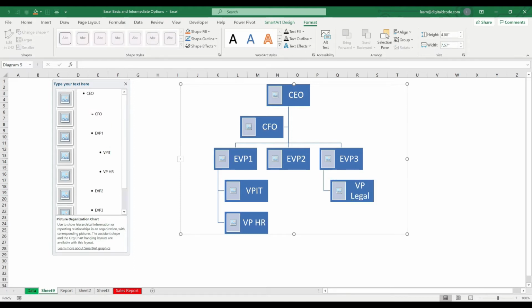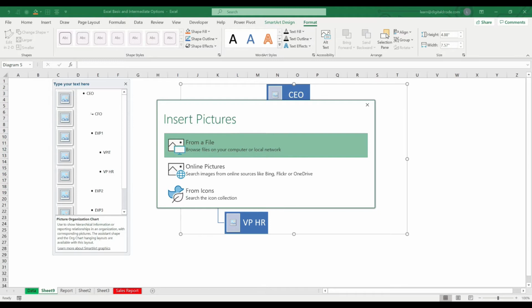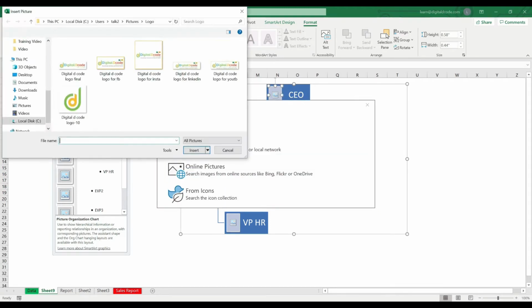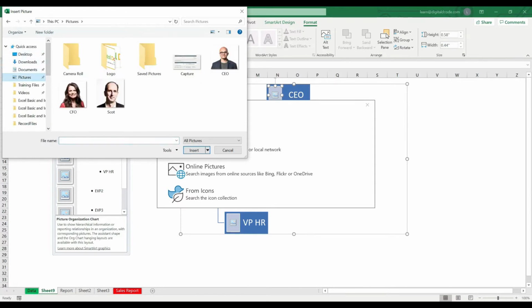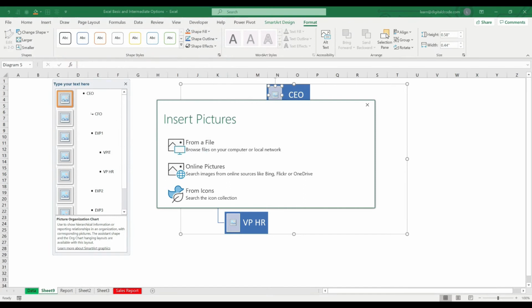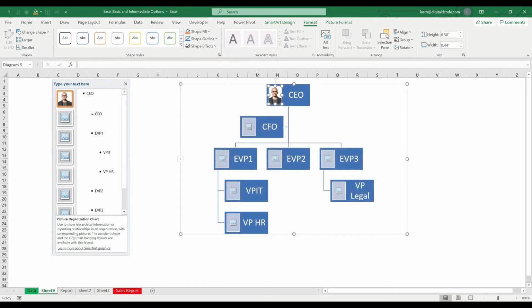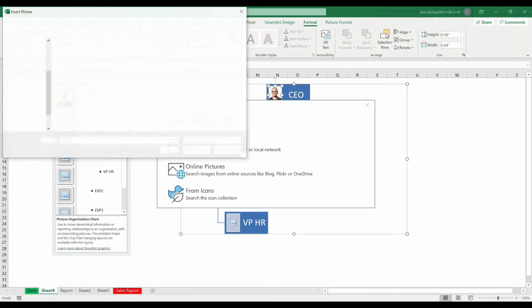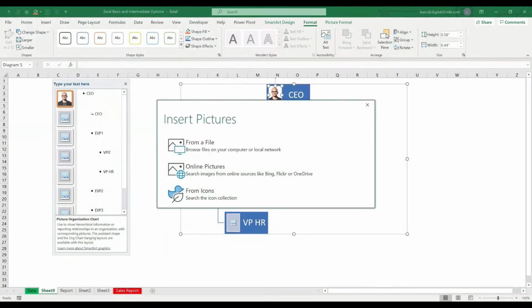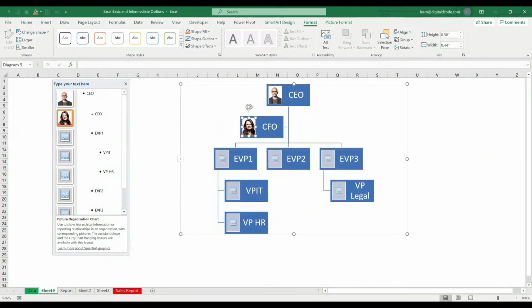Okay, so you can also insert a picture. Now I'll go here, just double click on the image, choose from file. Let me go to Pictures. I think I have some sample pictures. So I'll take a CEO and double click, then CFO and double click.